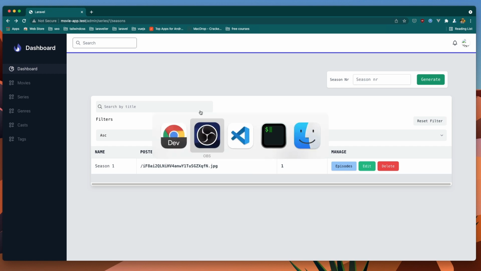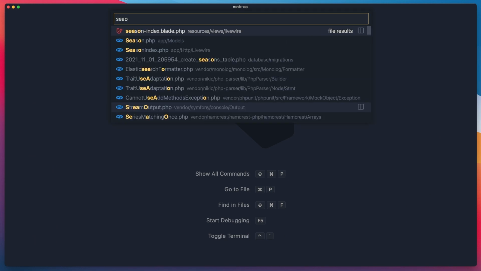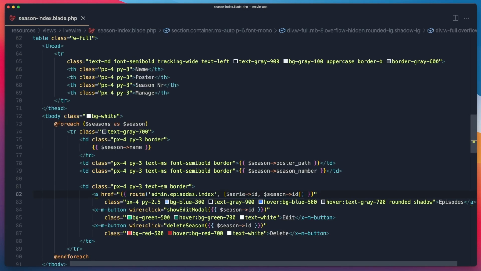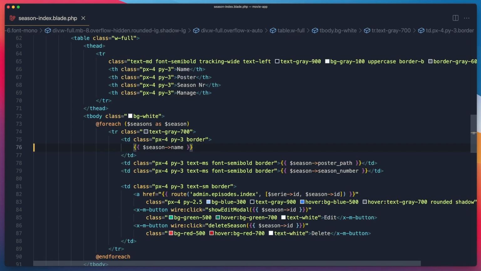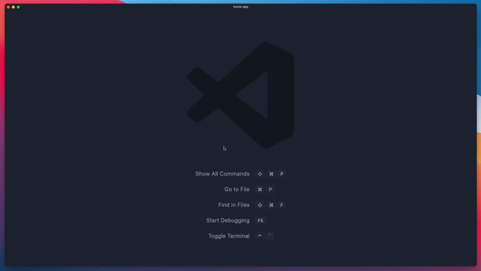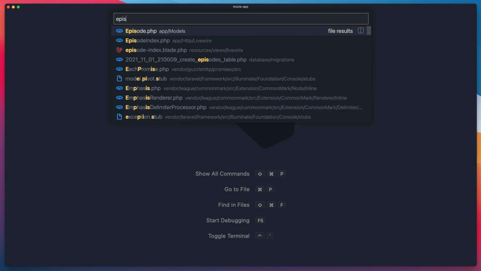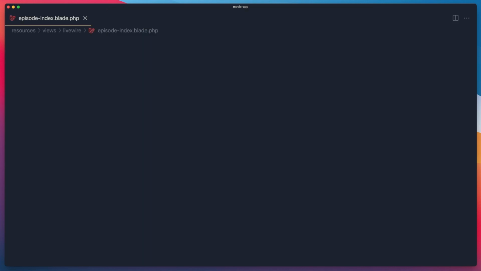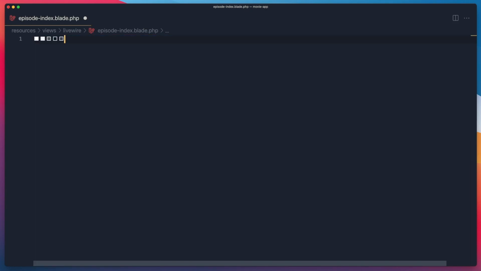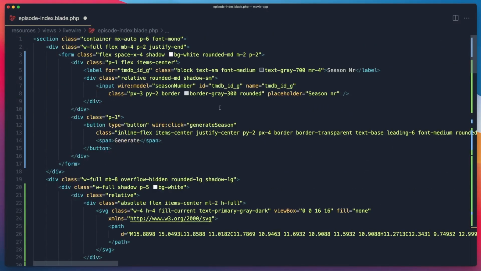For that I'm going to open the VS Code and open the season index blade and come here and select all, select all and copy here and open the episode index blade, select all here and paste that we had in the seasons. And we need to make some changes.